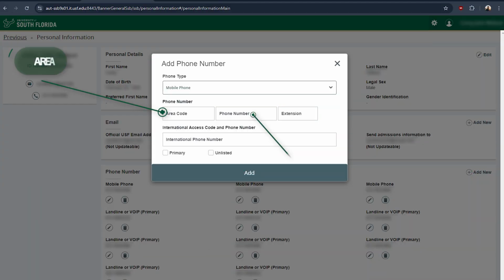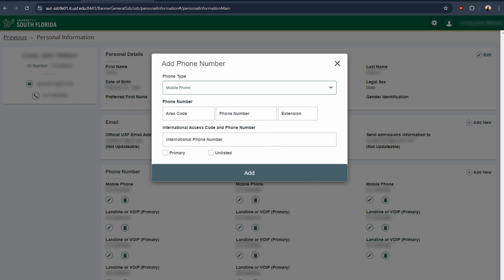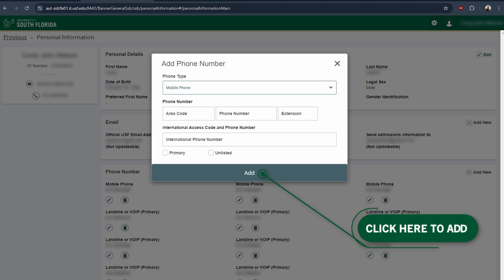Next, I'm going to add in my 3-digit area code and 7-digit phone number into the 3 boxes. I will ignore the international access code and phone number box because this is not an international phone number. Finally, I'm going to check the primary box because this is the first phone number I want USF to use to contact me. I'm going to add the new phone number by clicking Add.